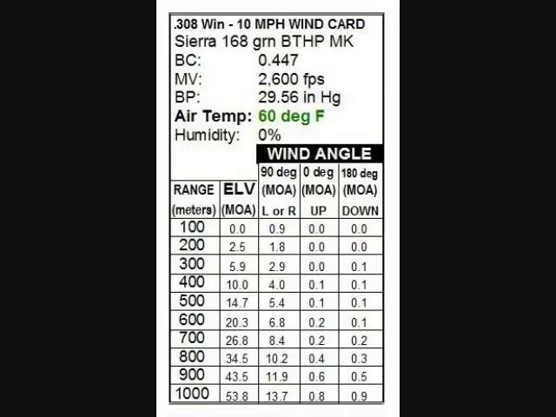That's the drop, right? That's what you're going to dial in on your elevation. And then we have the wind angle. We have a 90-degree wind angle. That's a direct crosswind. That's how much you would dial in on your windage knob, okay? And this is in minutes of angle for this video here.